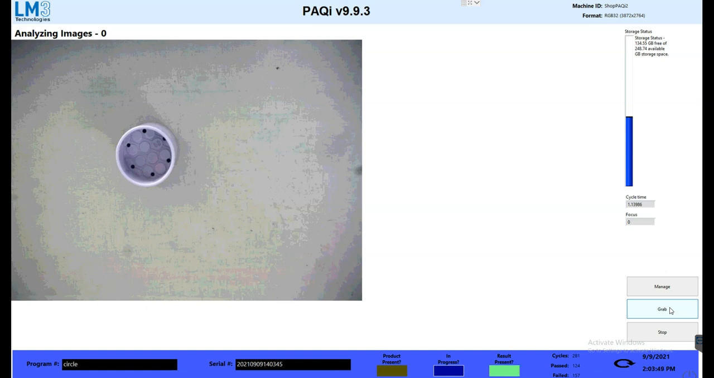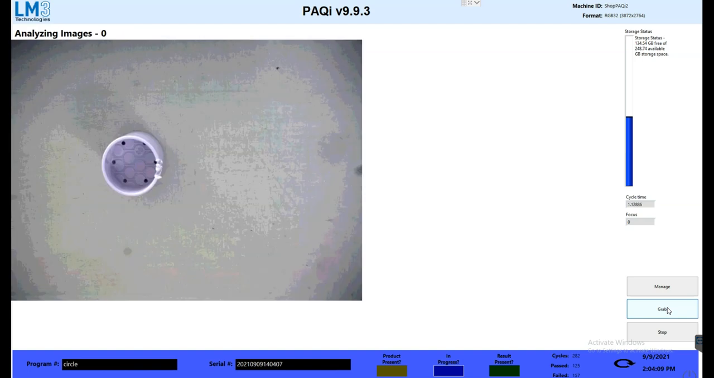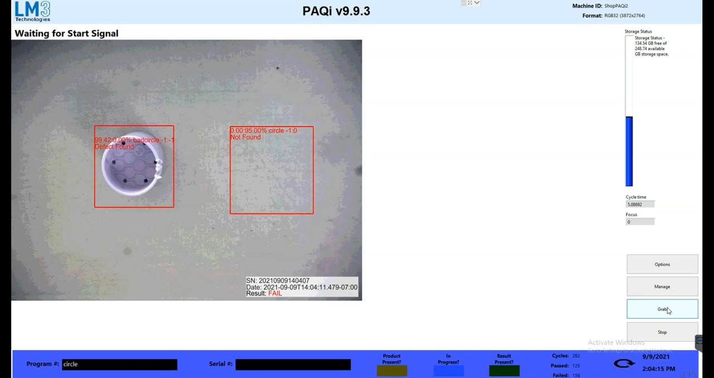So now when I do a grab, it's passing. So what that did was just eliminate the defective one from the list that is analyzed. So I'm going to go ahead and stick a bad circle in there this time. So it fails because it found a bad circle at a high score, and it did not find the good circle. Notice that this box is over here to the right because that's how we calibrated it. Calibrated it that we expect the circle to be here.